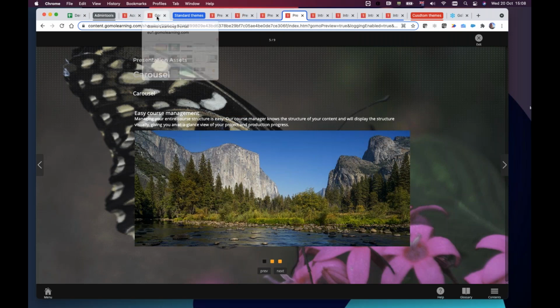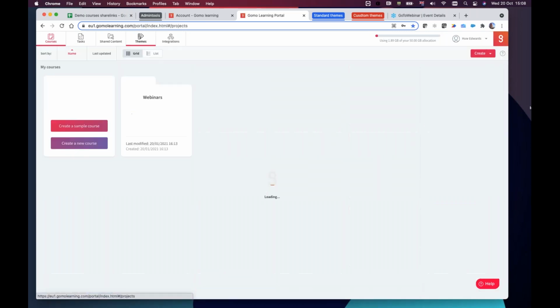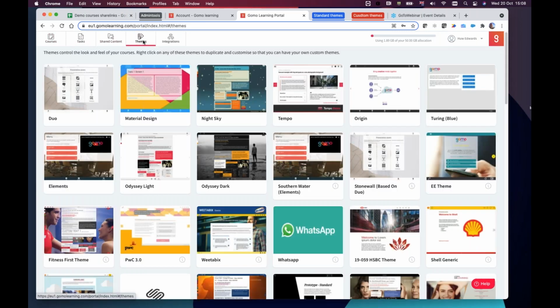So what I'm going to do is go back into Gomo, go to our pool of themes. And so here I might say, well, actually the Duo theme, I quite like the styling of the buttons and so forth, but I don't like that background image and those colors are wrong. So what I'm going to do is take a copy of that theme.